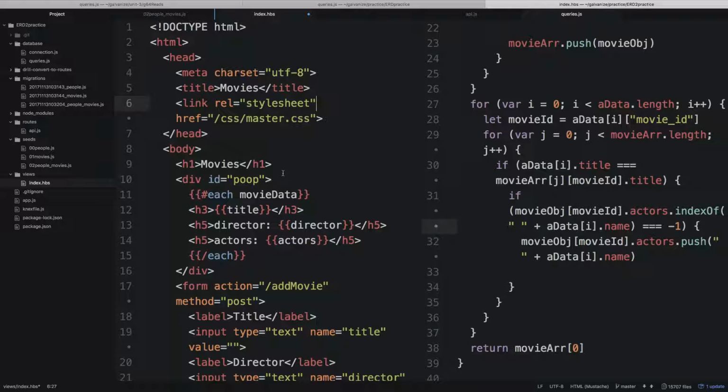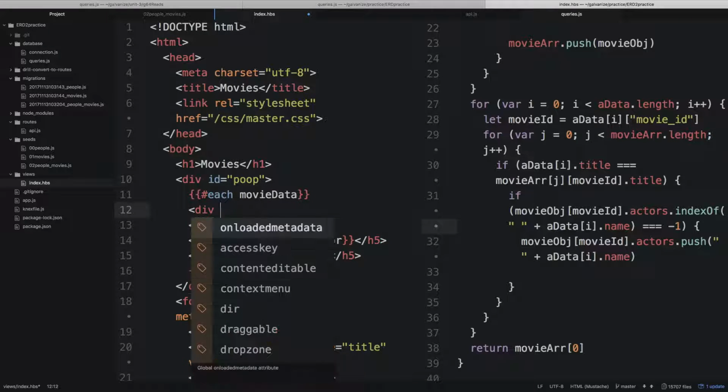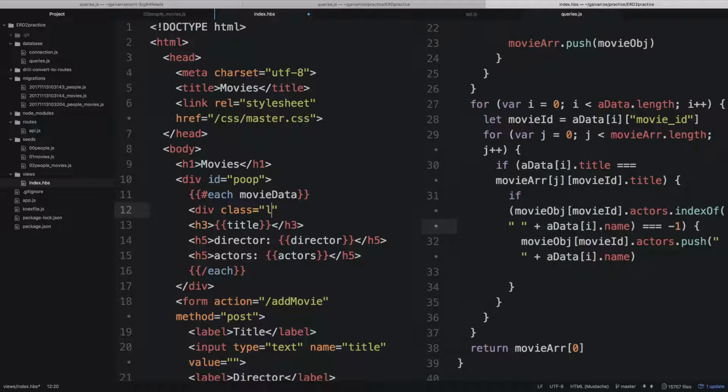App.set, view engine, HBS. What's the public one? We already did that one. It is the static one. You're absolutely right. But it would be just like that. And then with this ID, you could do text align center, justify content, and you could even do a flex. And you can put another div inside of here, right?